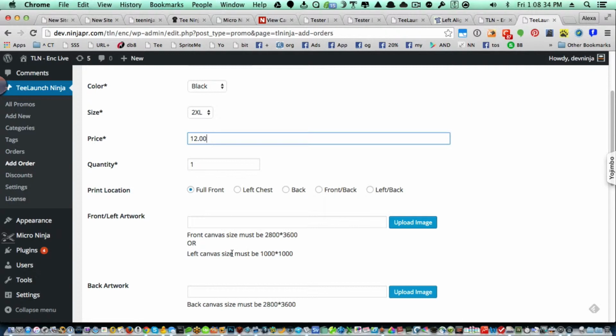So rather than spending a lot of time and energy and cost to program every possible scenario as far as the sizes go, we went to the most predominant size that's being used by all the T-Launch Ninja stores right now, and that is 2800 by 3600, which is also the largest canvas size that can be printed on the T-Launch platform. So that's what we went with.